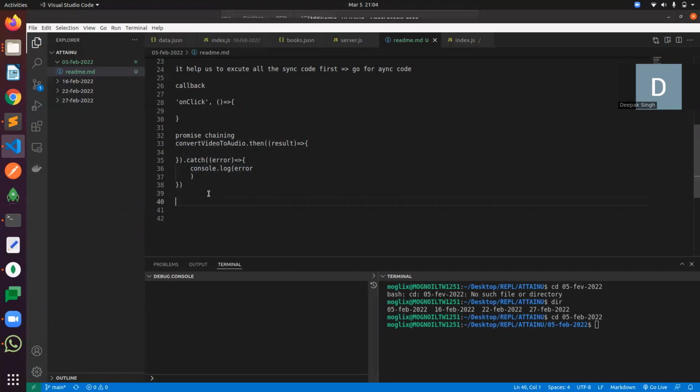But now, let's say if the result comes and you are also making some DB requests, then it will come to callback hell. You are making a callback inside a callback, so it doesn't look very good.